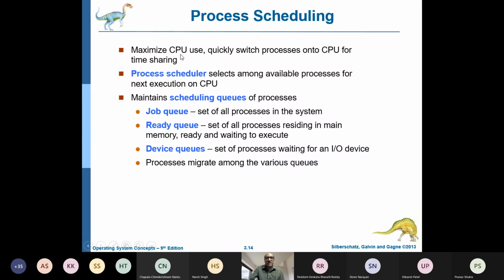So that way, this is one of them. One of the important goals of the scheduler is to maximize the CPU utilization. So we schedule multiple processes to the CPU, one after another. And not only that, as we know, nowadays most of the applications are interactive applications.